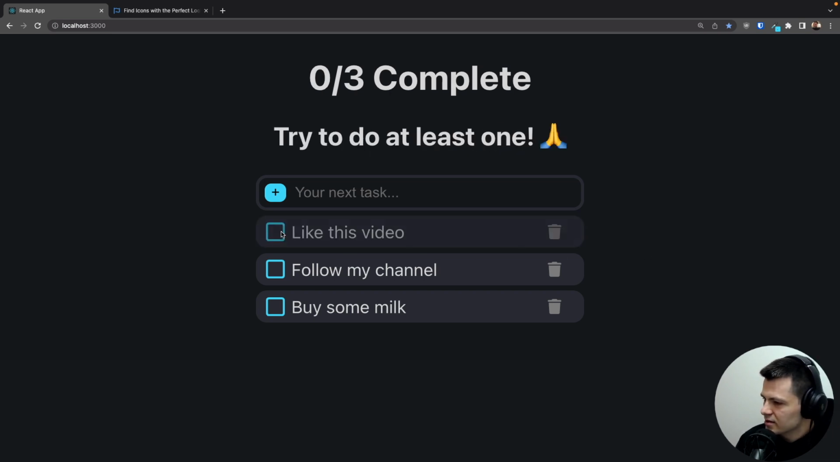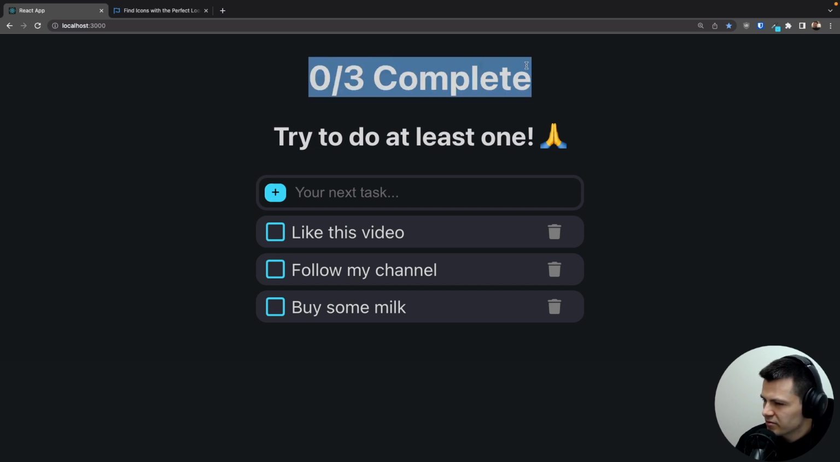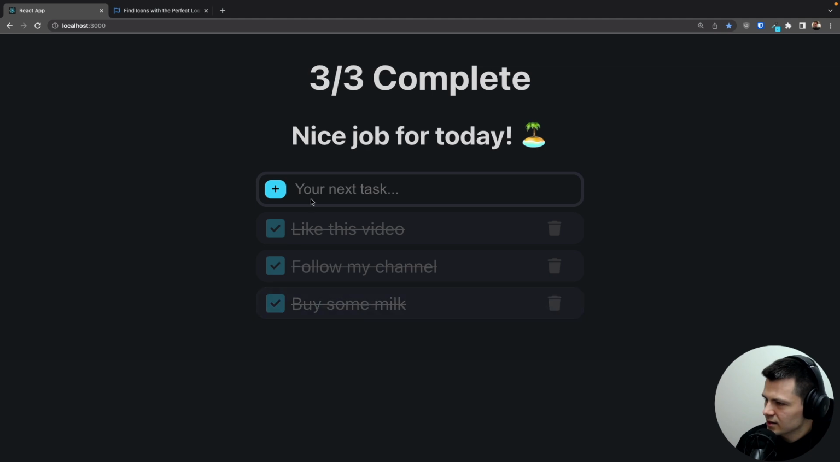Another thing is that when I click on an item, I mark an item as done or not, this thing updates. So now it's 1 of 3 complete, keep it going. If I uncheck this one, it says 0 of 3 complete, try to do at least 1. If I mark everything as done, it says 3 of 3 complete, nice job for today.